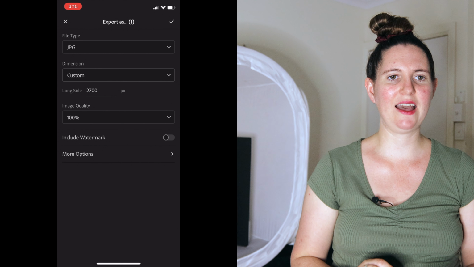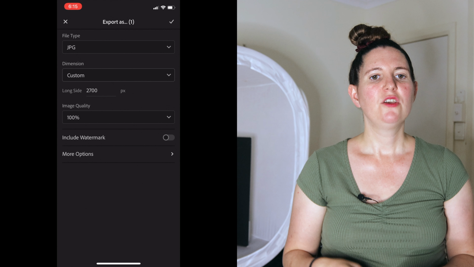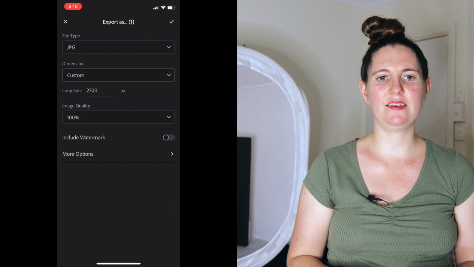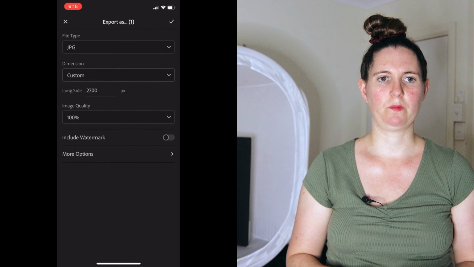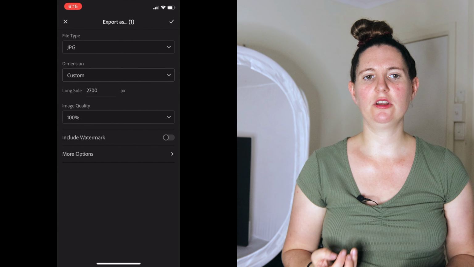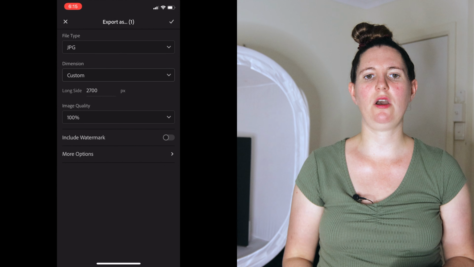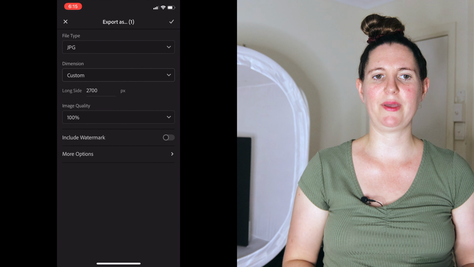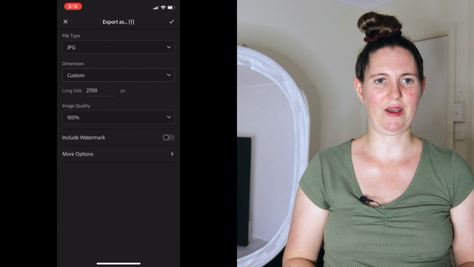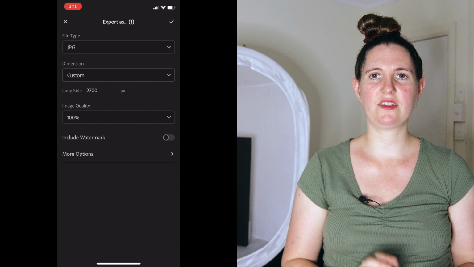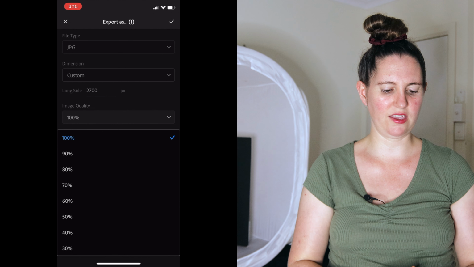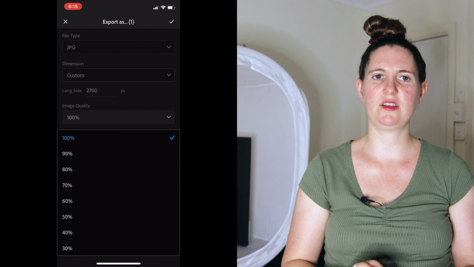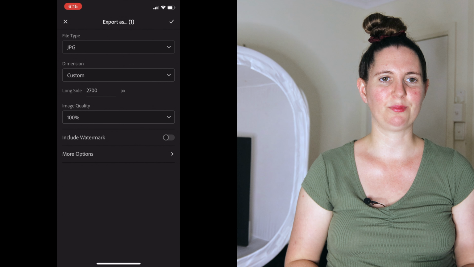The next one we have is image quality. You want this to be between 80% and 100%. I would actually say leave it on 100% unless your overall image size is coming out bigger than 1 megabyte. So I'm just going to leave that. If I tap on it, you can see you've got all the options there. I'm going to leave it on 100%.